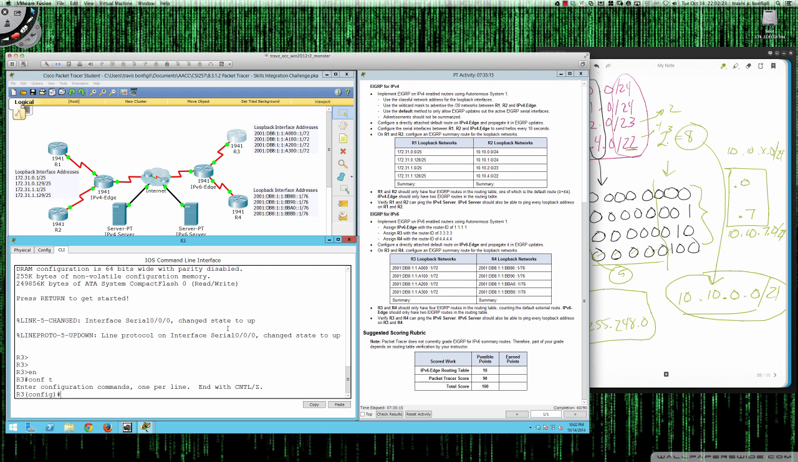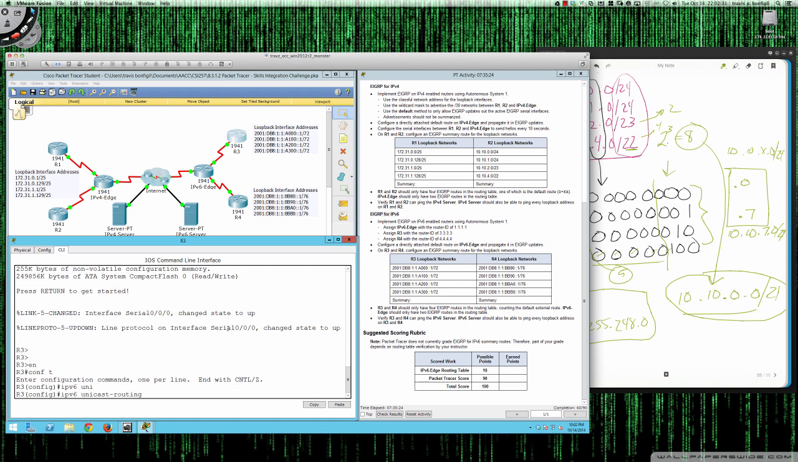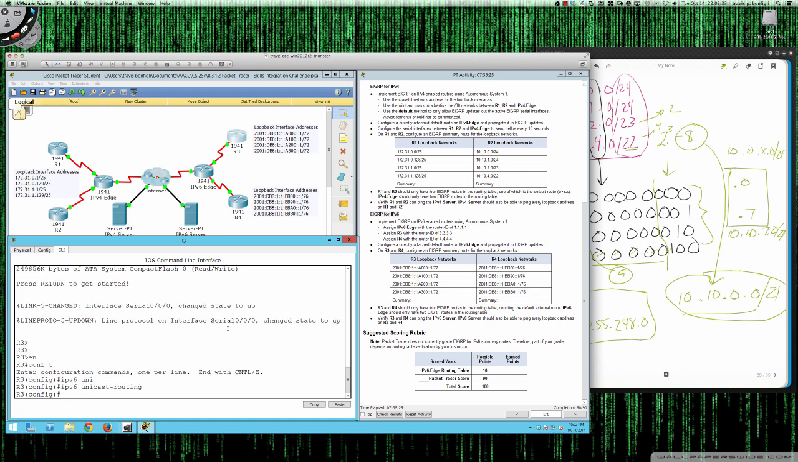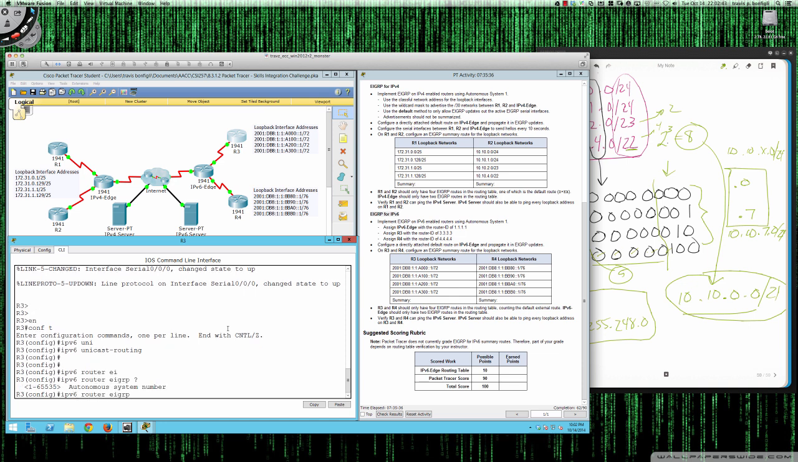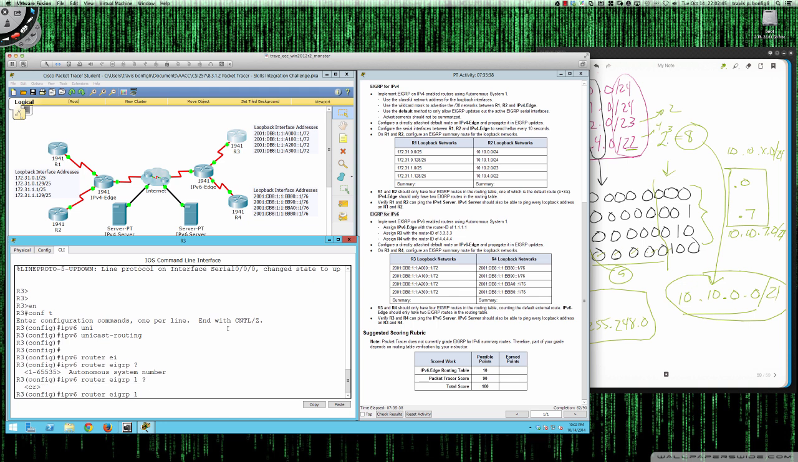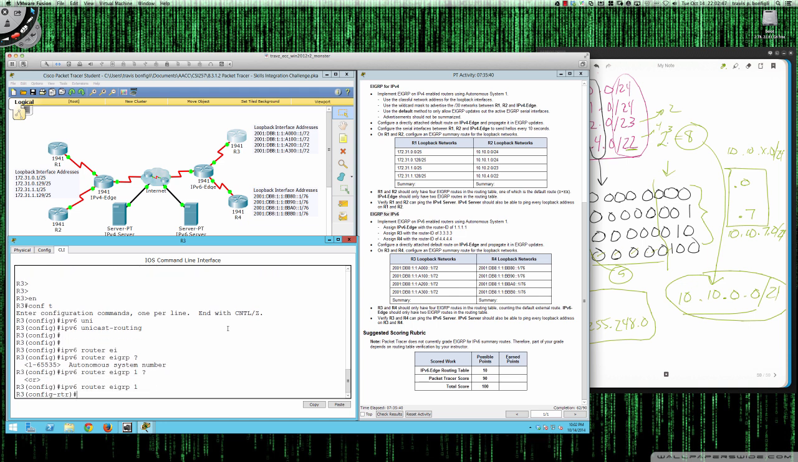So remember, chances are if I try to do any IPv6 configuration that deals with routing, the first thing you want to do is remember that IPv6 unicast routing by default is disabled on the router. So we'll take care of that first, and then we'll type in IPv6 router EIGRP. We'll use Autonomous System 1, and I'll hit enter.